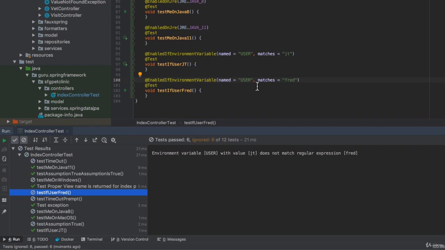The environment variable probably is going to be the one that you're going to get the most use out of, but I want to make you aware of the operating system ones as well as the JRE ones. So you'll find edge cases where you do have to write conditional tests like that. So being able to bring up tests on specific conditions, there's a lot of flexibility here. So the JUnit team has done a great job of adding all this capability into this.